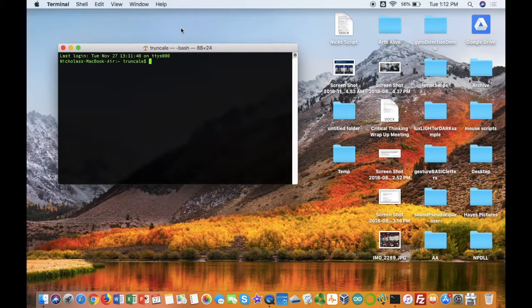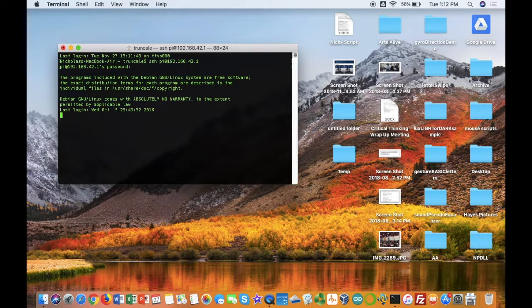So here is the command. It's SSH. That was the protocol we were using in PuTTY. Then it's pi at that same IP address from the video, 192.168.42.1. Hit enter. It'll ask you for the password. Again, go ahead and put it in. It won't show up on the screen. And there you go. Now you're back at that same Linux terminal here.